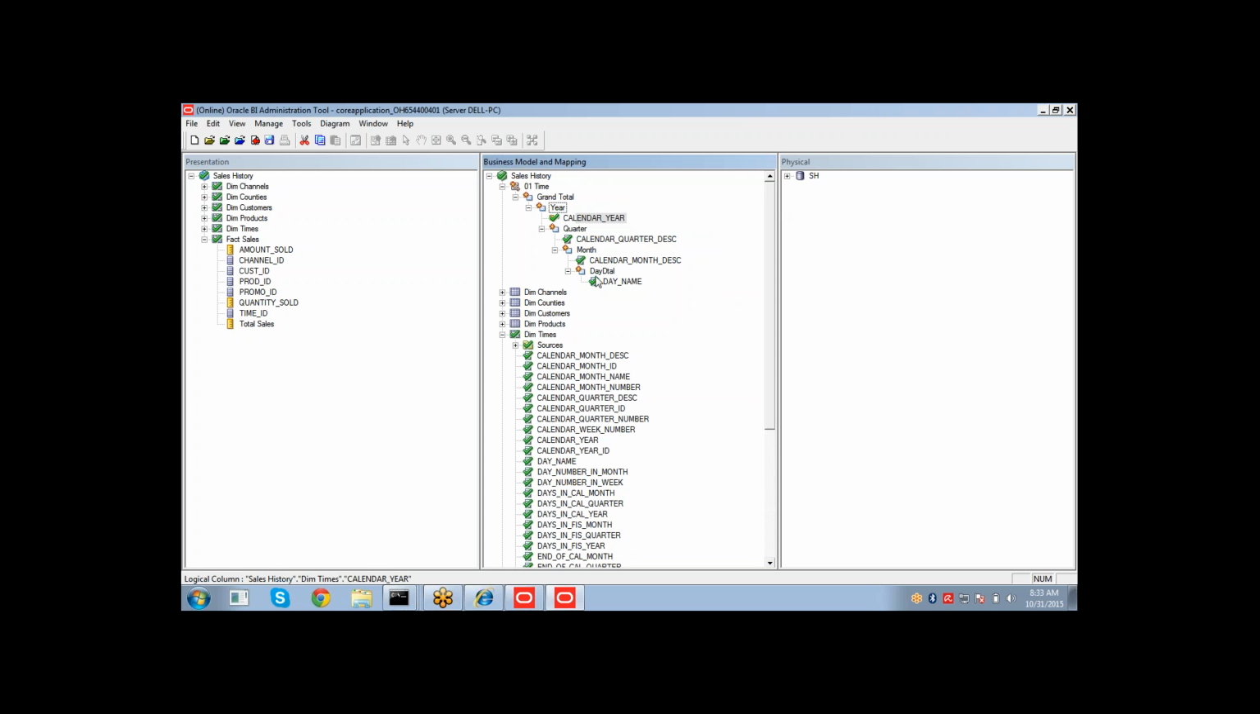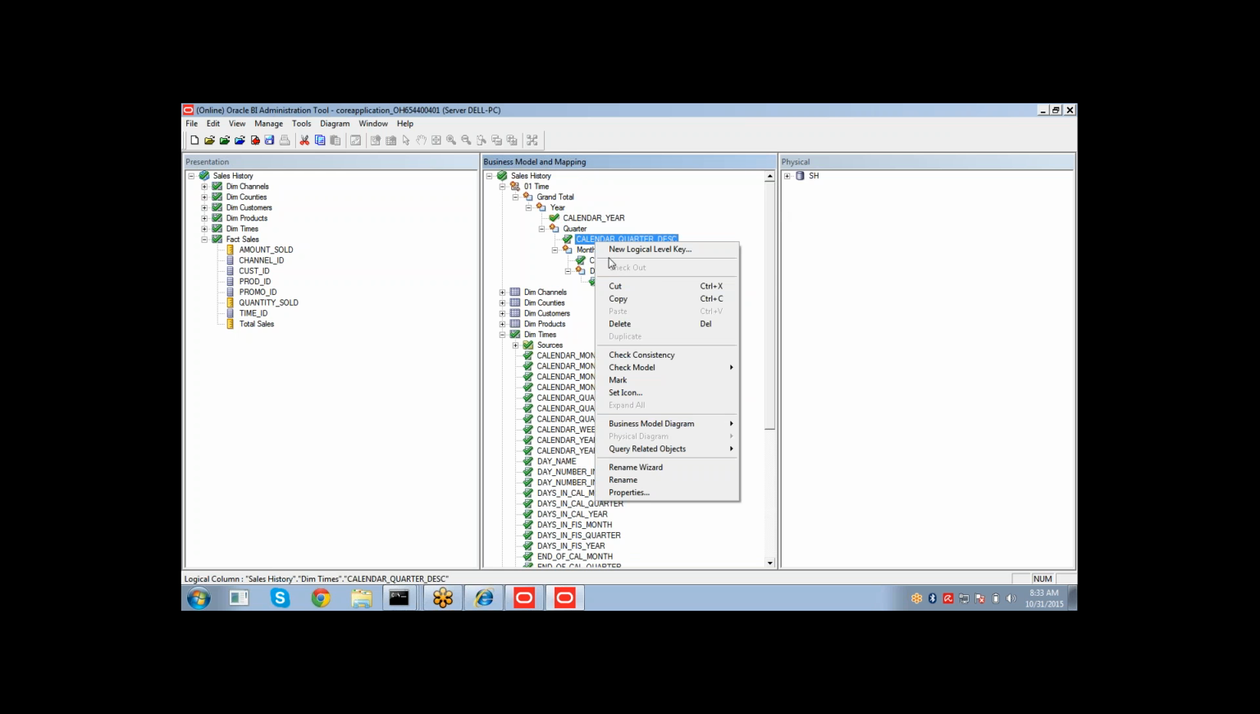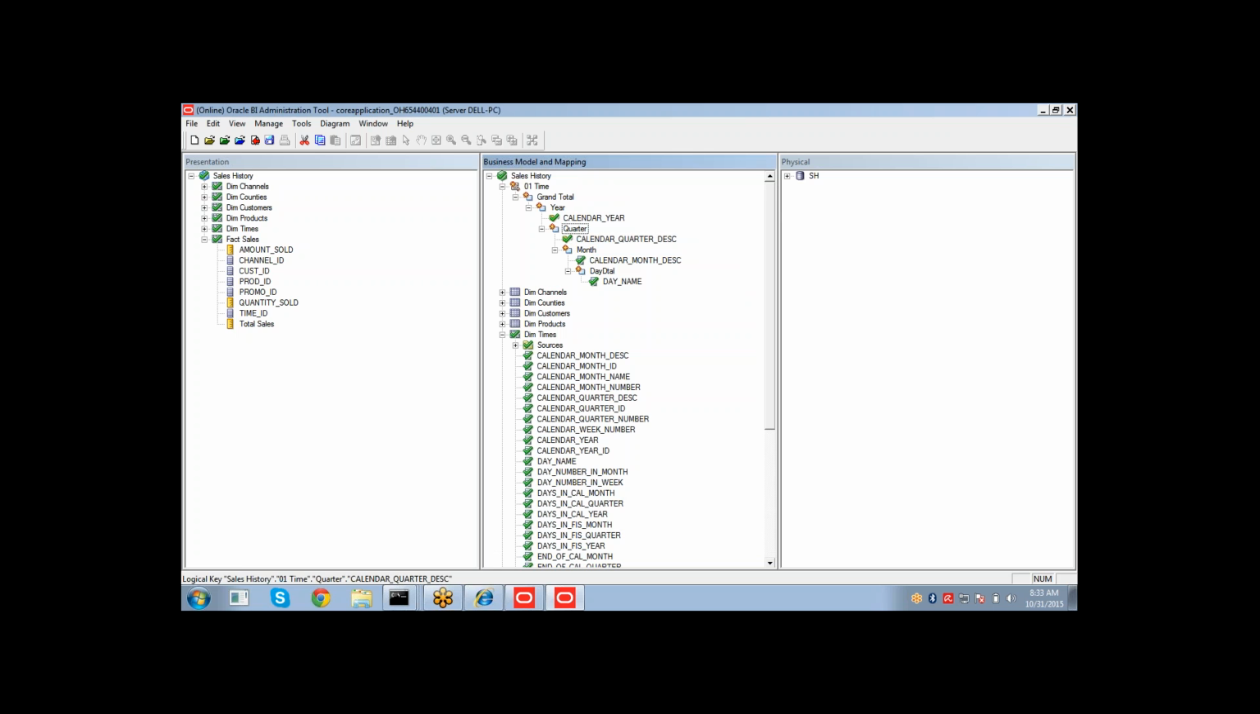Click OK. Right click on the member, new logical level key. Click OK. The same thing here. For all the level members, you need to select the new logical level key. Once you add the members to the levels, right click on the member and new logical level key. That's it. You are done with the creation of the hierarchy. Just drag and drop it onto the presentation layer corresponding dimension.